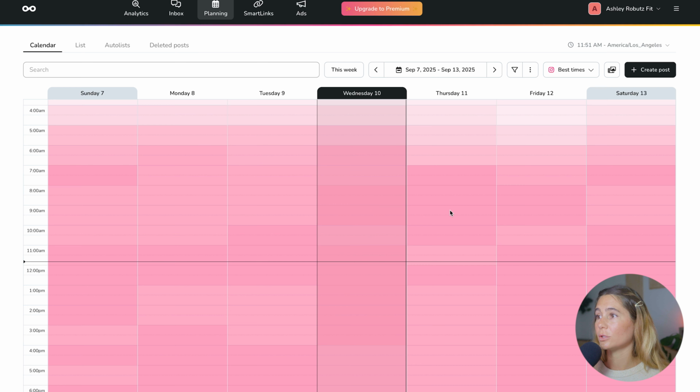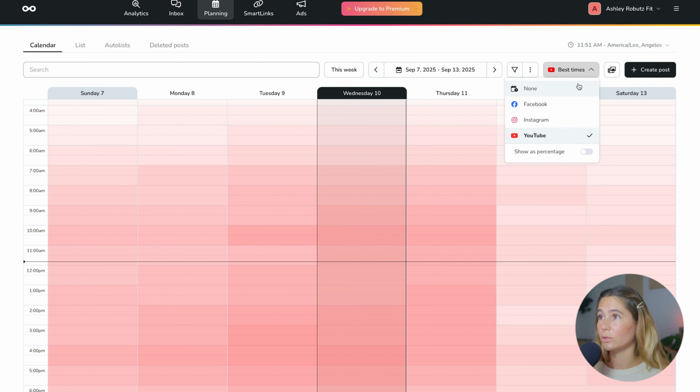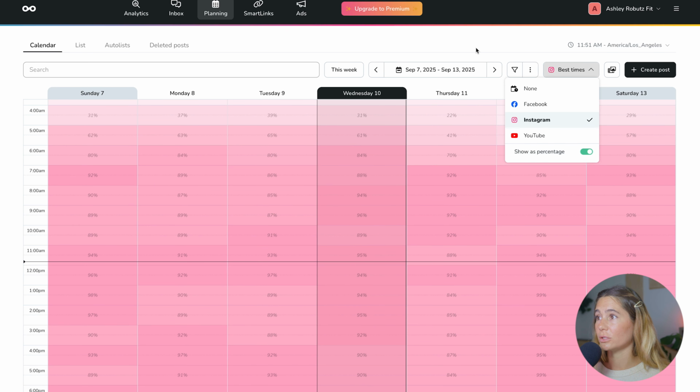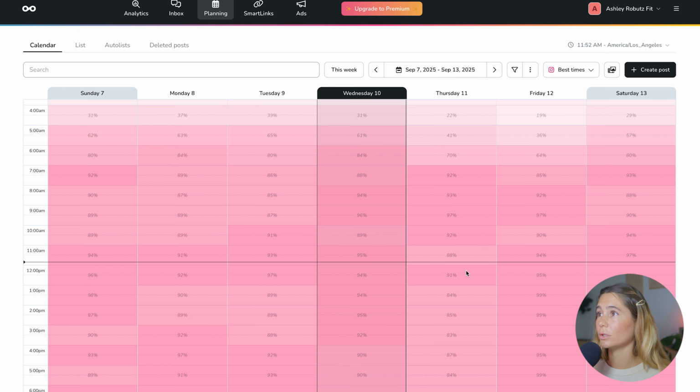So let's just say we want to schedule something. And as you can see, the darker the area means that's the most active time your followers are on. So you can do that for YouTube, you can do that for Facebook, Instagram. You also can show as a percentage as well if you want even more insight into that. So let's just say we want to do 9:00 Friday.